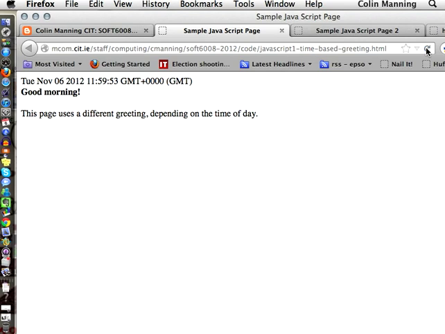Okay, so just to prove that this program, this page, will behave differently depending on the time of day that I load it. Did that take longer than 7 seconds to say? Yes, I think it did.